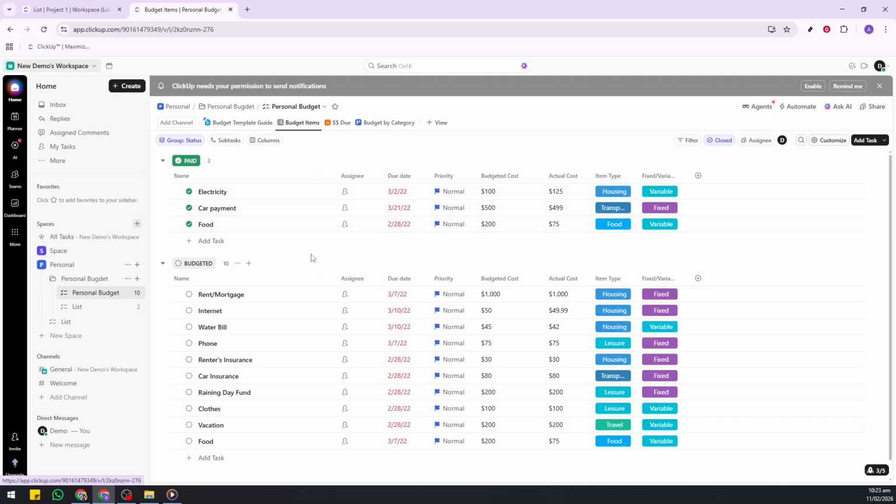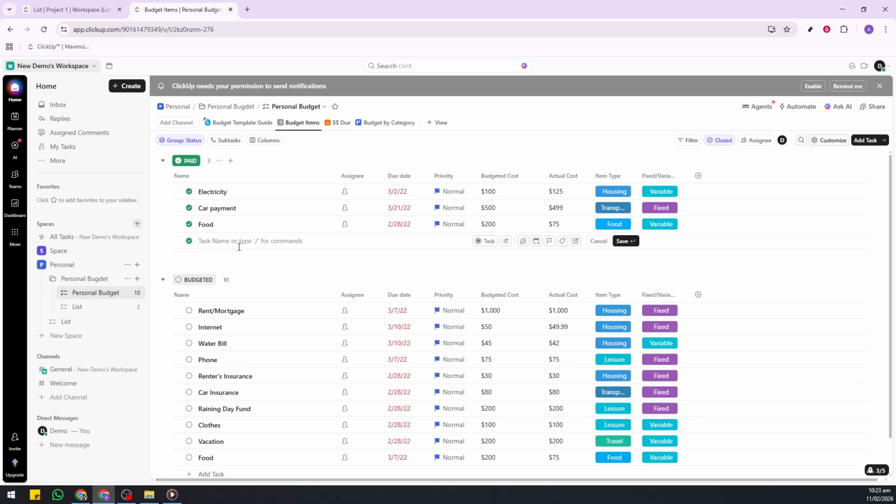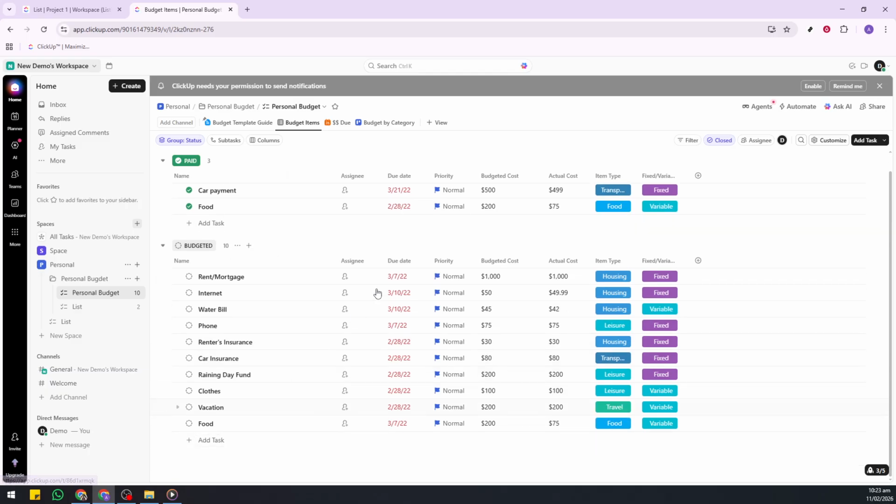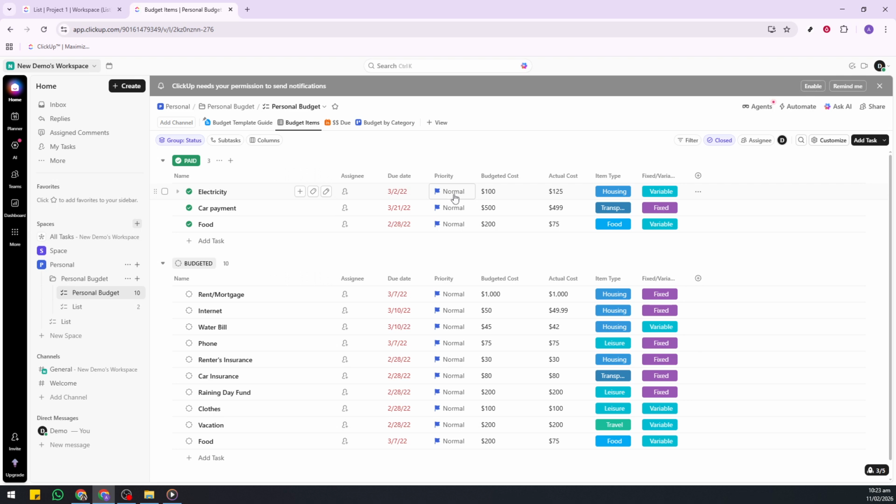Click Add Task to create a new item. Give it a clear name like Internet Bill. Open the task details and add a due date to remind yourself when it's payable. Next, set a priority so you can visually identify what's most important or time sensitive.